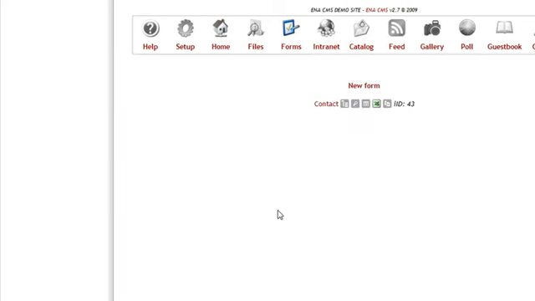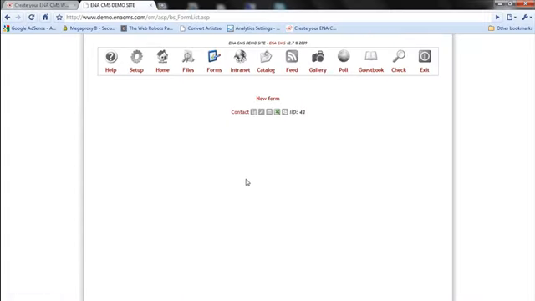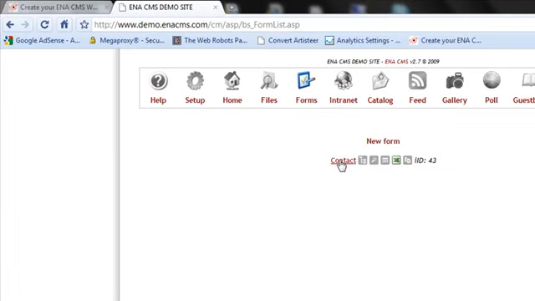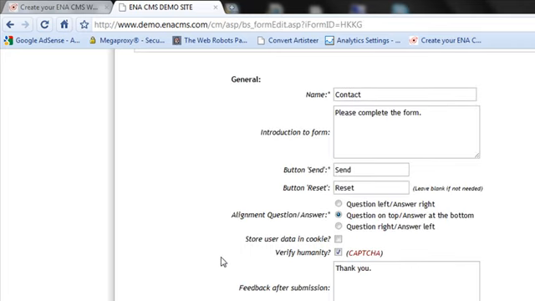Click on the forms. Any forms that you have in the system are going to be listed here, or if you want to create a new form, you click on that. Let's use the form that's already in the system. So let's click on it to edit the form.